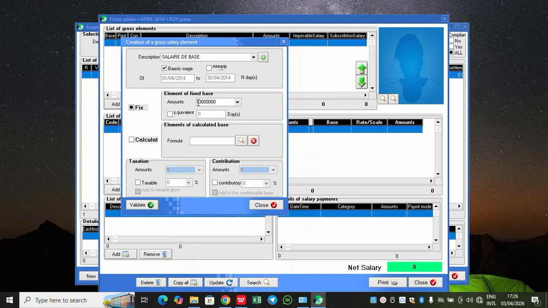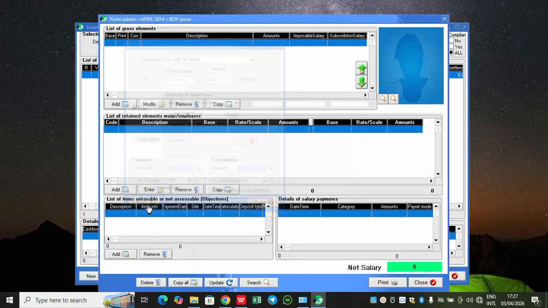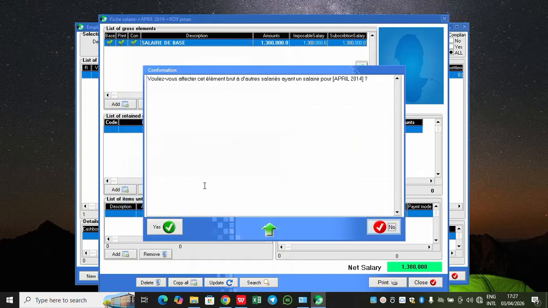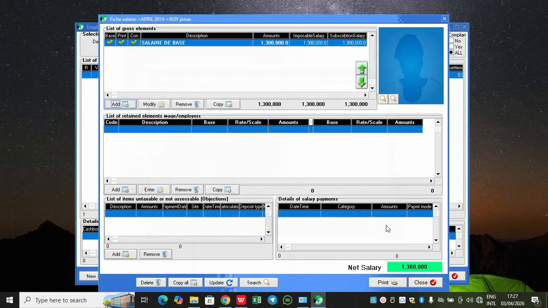1,300,000. All right, equivalent to 30 days. So this part of the salary is taxable at 100%, and also forms part of his contribution salary at 100%. So after that you validate, and they'll ask you if you want to use that same criteria for another worker. You say no, you take no.